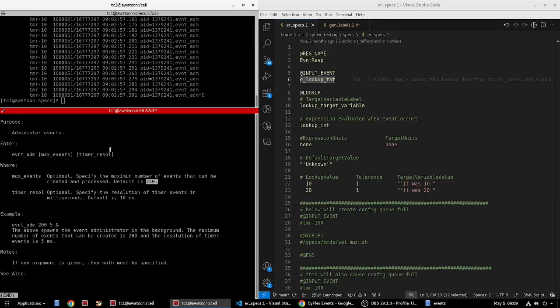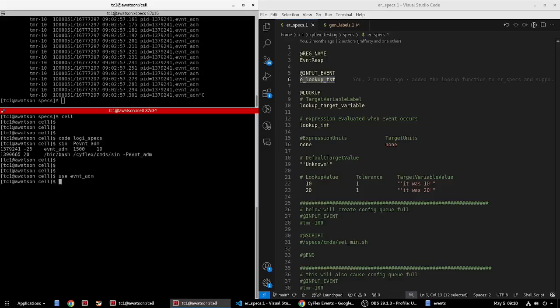Timer resol. It sounds like a resol cart. The timer resolution is basically the fastest timer that it's going to be capable of firing. In our example, someone launches the event administrator to create 200 events, and it will fire as fast as 5 milliseconds. So this is an important thing to note.